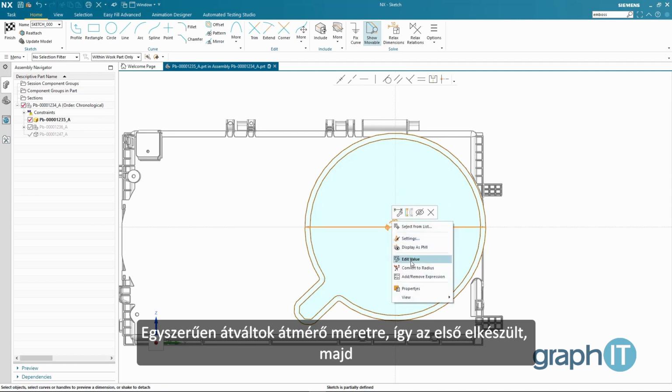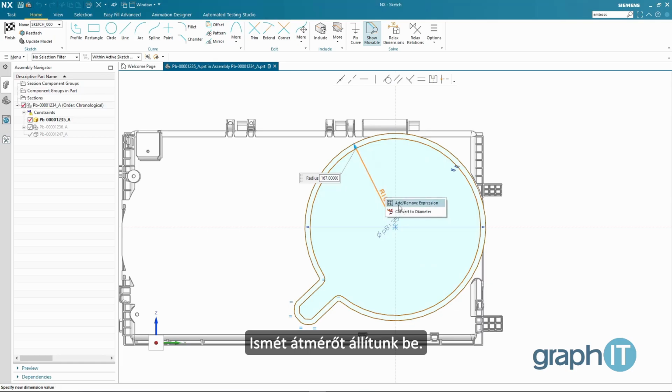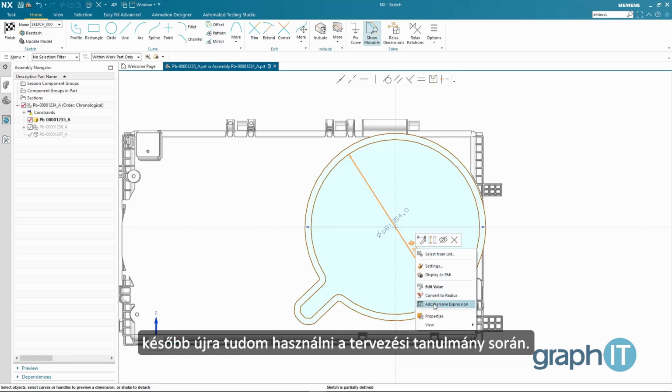So that's the first one done, and then the second one I'll add in as well. Again, we'll create this as a diameter. You'll also notice I'm going to create an expression associated with the dimension so that I can reuse that later on in the design study.